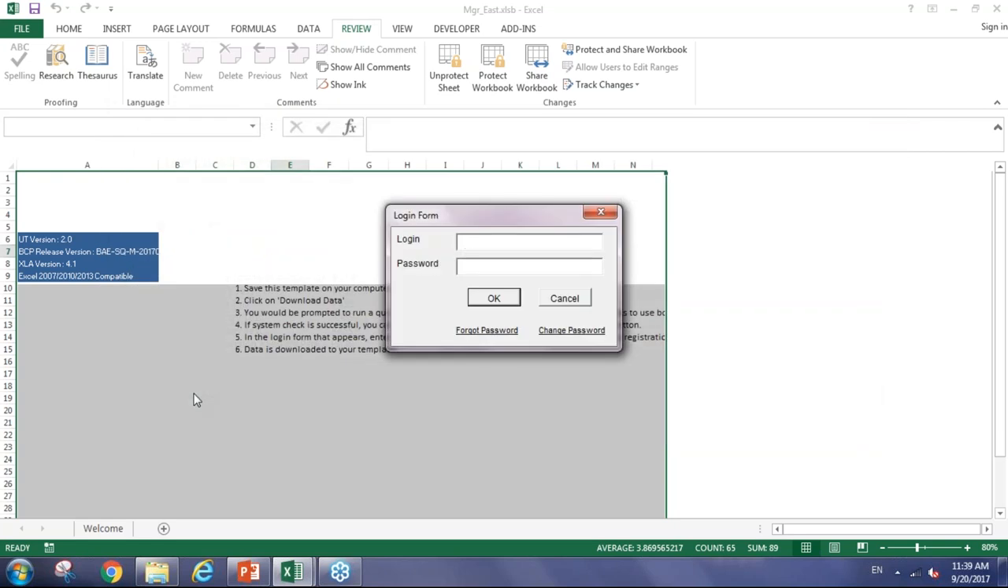Once I hit that, it brings up the login screen. Again, in many of our projects, we also enable features like single sign-on, where we are able to connect with your Active Directory. In that particular case, we totally bypass this process. We use the user's Windows authentication mechanism to authenticate that the user is genuine. In my case, let me go ahead and log in as Manager East.